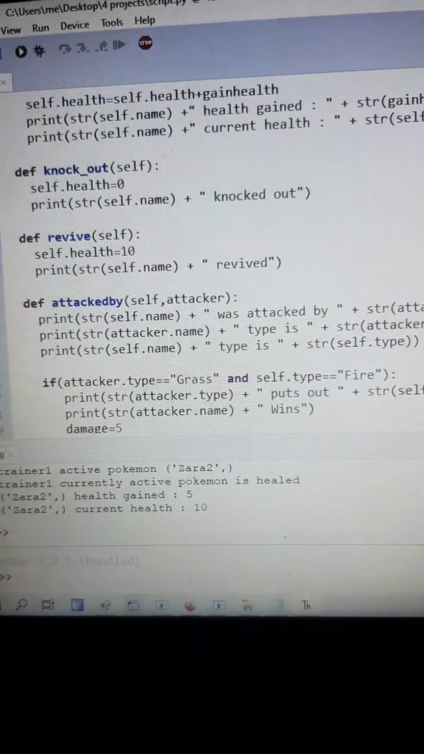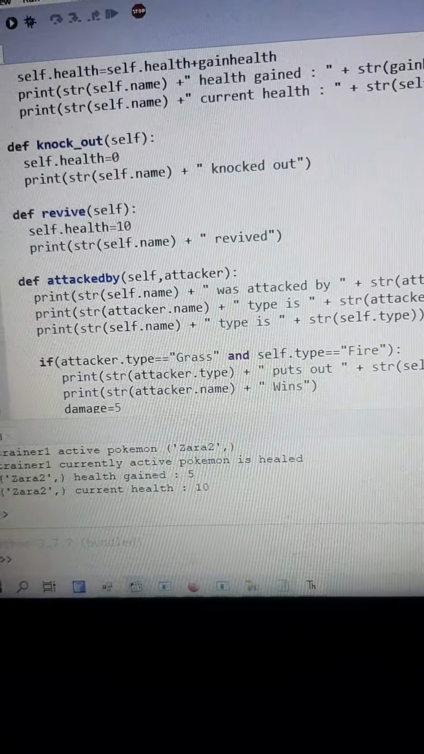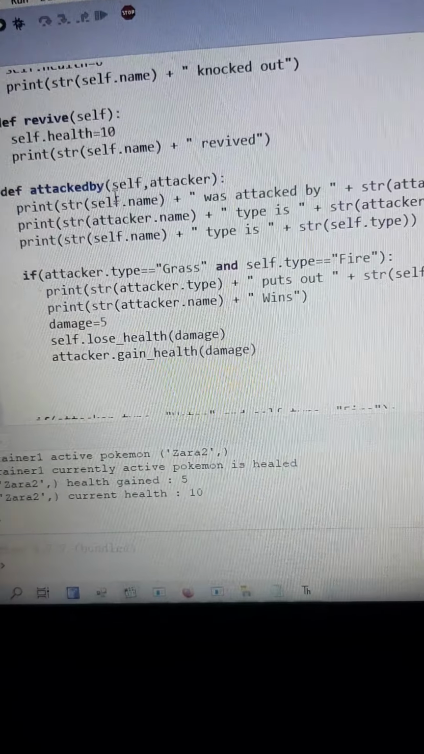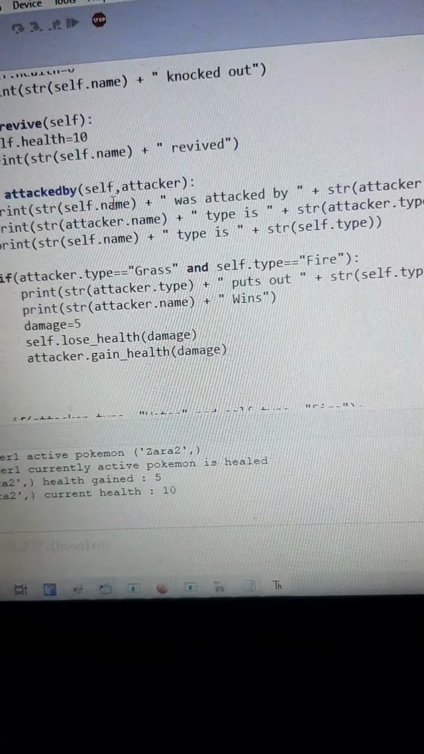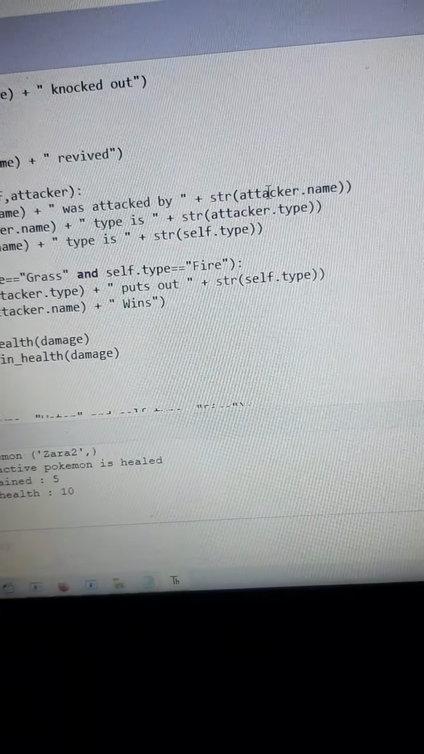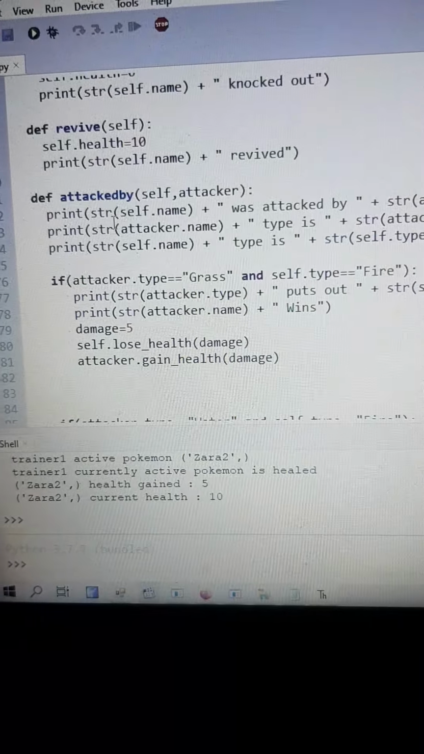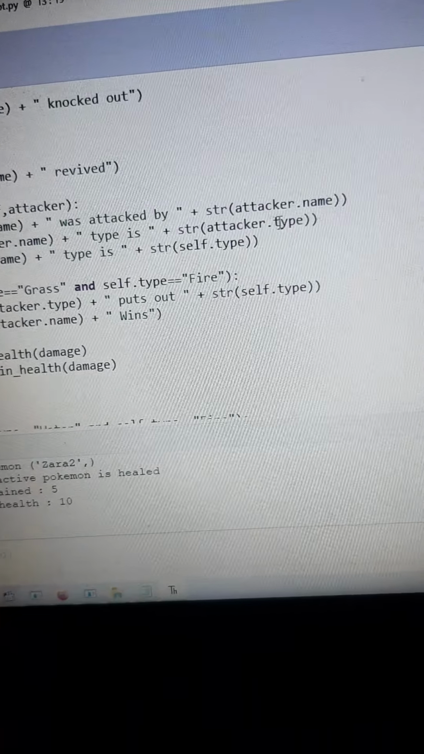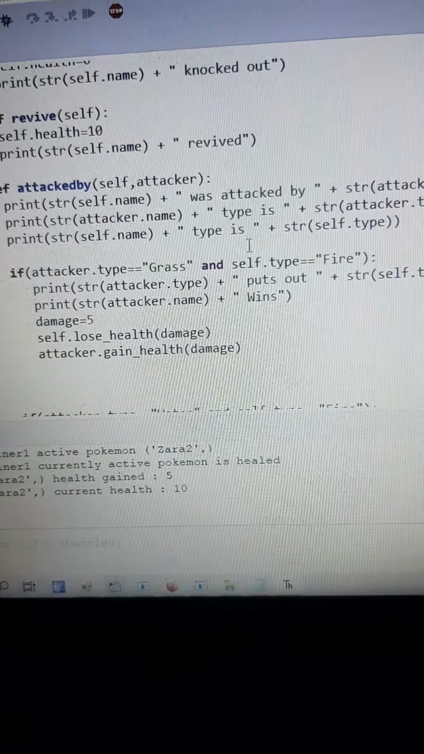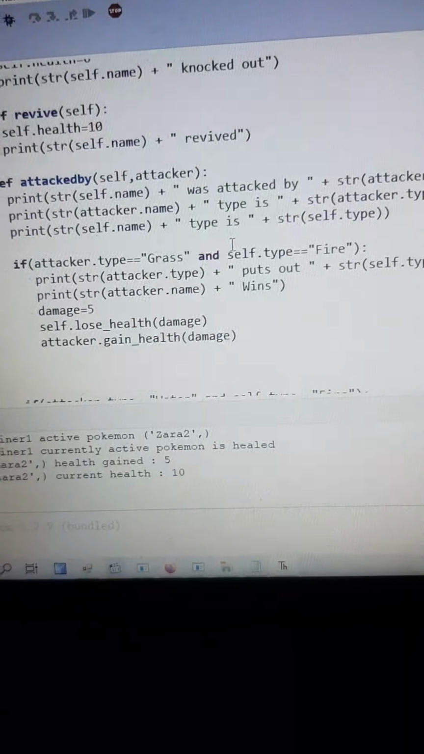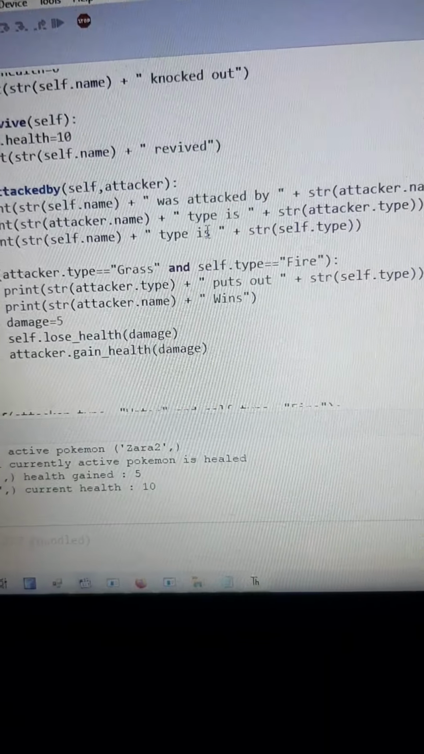That wasn't really implemented there. Revive, it gives us some health, and then it's attacked by. So for one Pokemon, I can feed in an attacker, and the current object, current Pokemon self.name was attacked by attacker.name, and then the attacker.name type is whatever type it was, used fire or water. So there were various criteria that they gave. It wasn't very detailed, but you know. So print self.name is type and hit self.